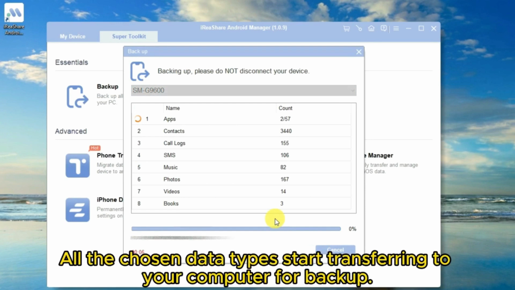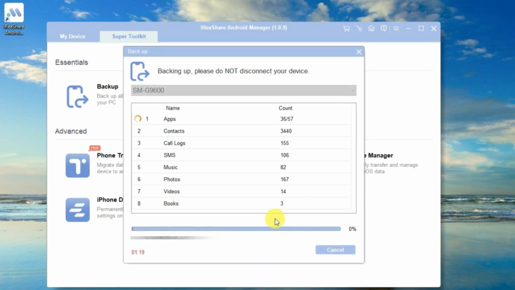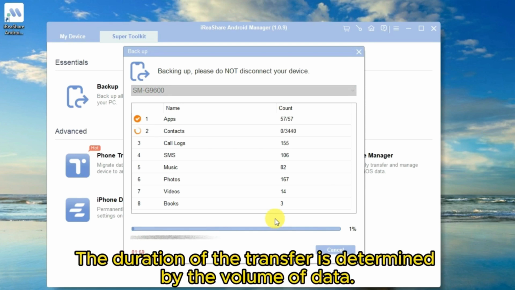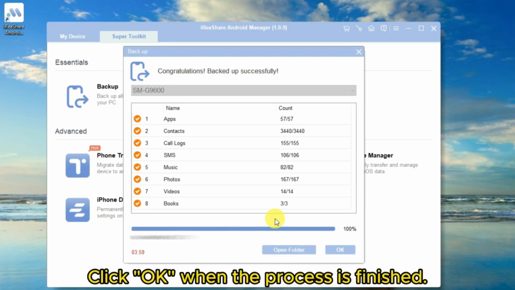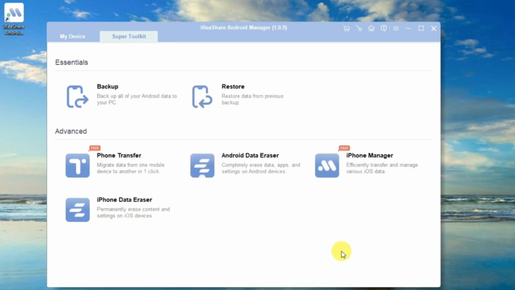All the chosen data types start transferring to your computer for backup. The duration of the transfer is determined by the volume of data. Click OK when the process is finished.